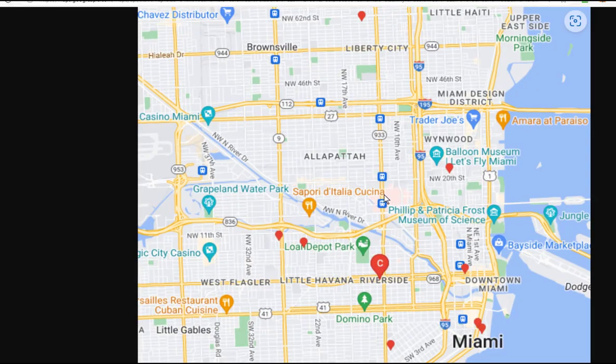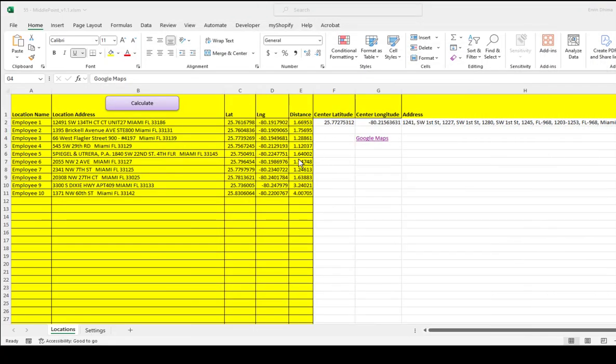We are able to show all the different points, all the different employee points, and also the central location, which I can see is kind of around Little Havana Riverside, and this would be my central location, which will be central to all of my employees' addresses. And it's really as simple as that.